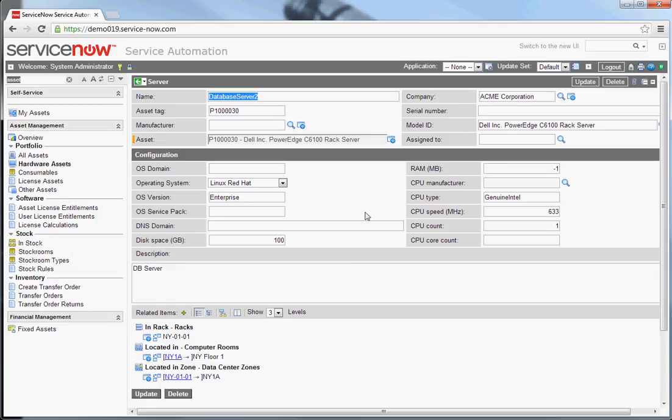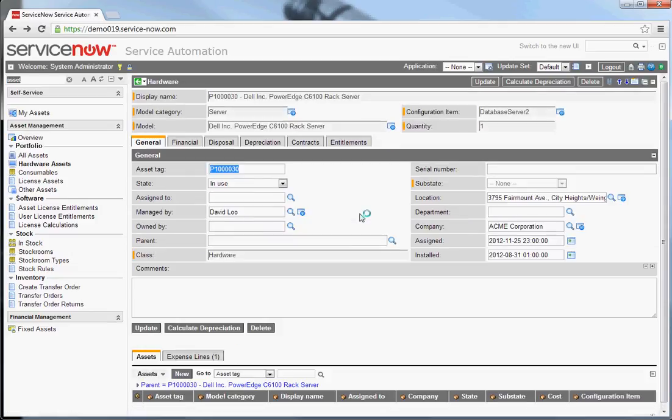Beyond that, there's a lot of other information inside of asset management that I'll cover in later videos. And we'll also cover some of the new Calgary topics around stock rooms and purchase orders and financial management and things like that. But I just wanted to give a basic primer around asset to CI in the system.